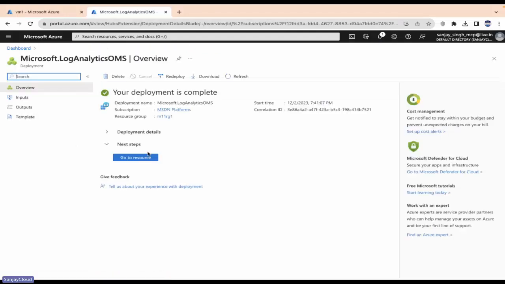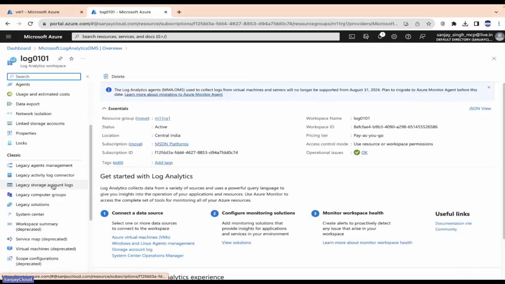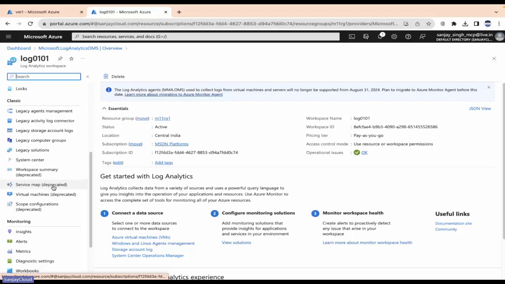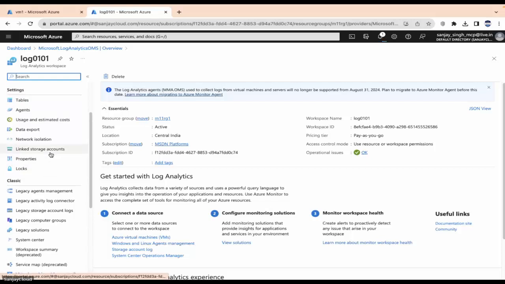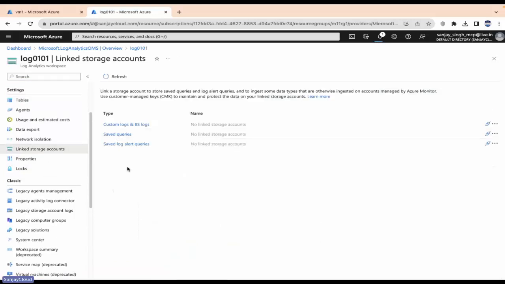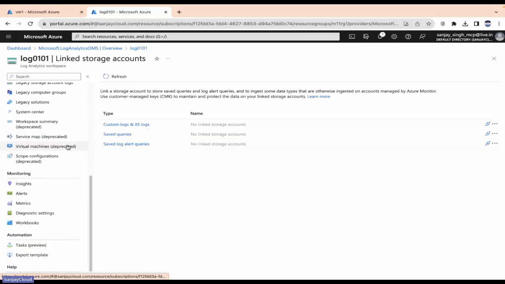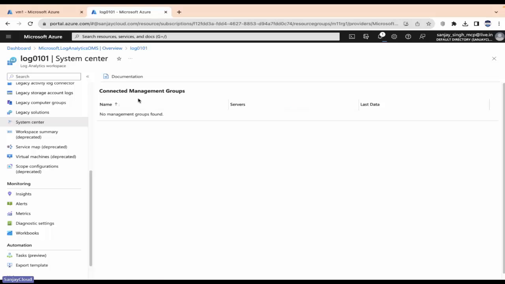Similarly, let me go back to my Log Analytics workspace. Similarly, I can connect my storage account as well. So let me show you. Like the storage account, I can add my storage account for custom logs and IIS logs, for saved queries, saved logs and alert queries, where I can archive my logs as well. I can connect my on-premises system as well using System Center SCOM, which you can see, but I don't have SCOM right now in my local system. But if you have to connect on-premises, you will use System Center.